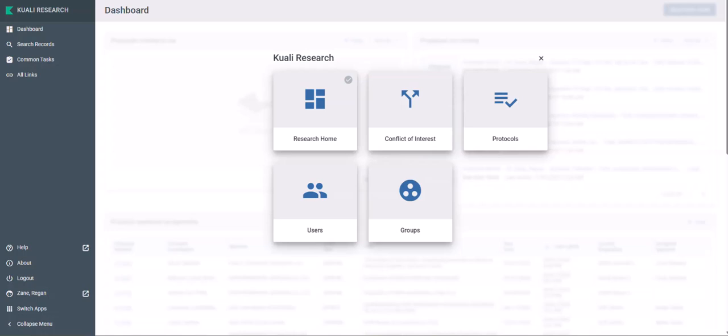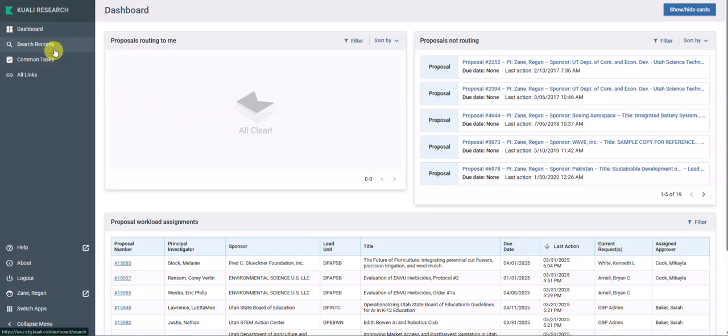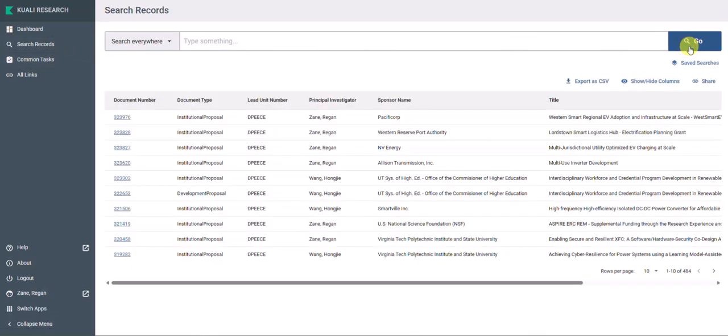Welcome. In this video, we'll walk you through how to find your own award numbers in Kuali using the Search Records feature. Start by navigating to your Kuali dashboard. In the left-hand navigation, click on Search Records, then select Go. This will show you every record in Kuali that you have access to.